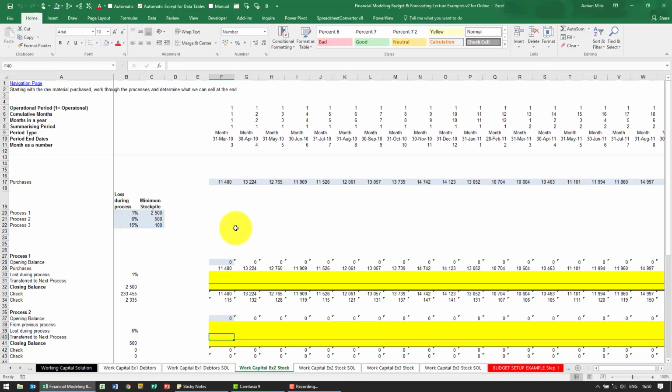The solution for this example: we know we're going to purchase that much, and we now want to go through the process 1, 2, 3. This is a hierarchical process in the sense that first it has to go through process 1, then process 2, etc. So you'll see we've got an opening balance of 0, purchases have been linked for you there. We now know we're going to lose a certain percentage, so there's the input, but it's been brought through here.